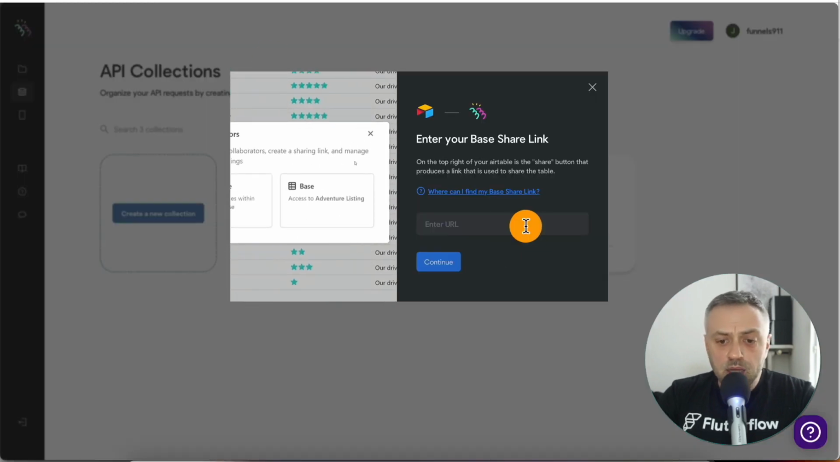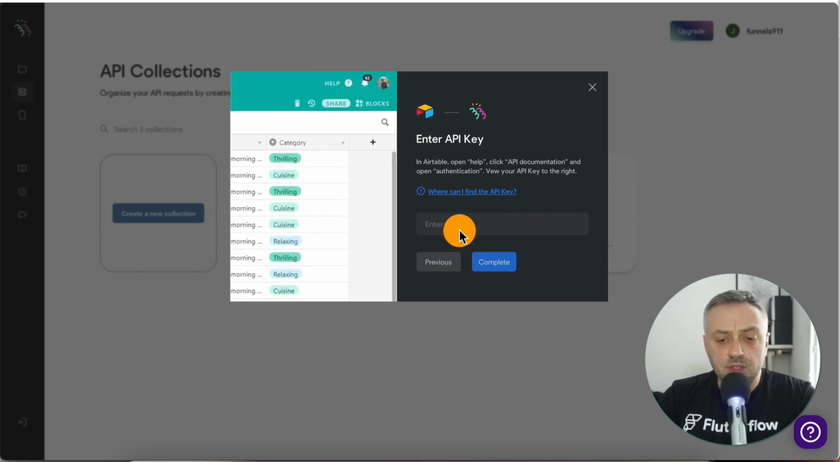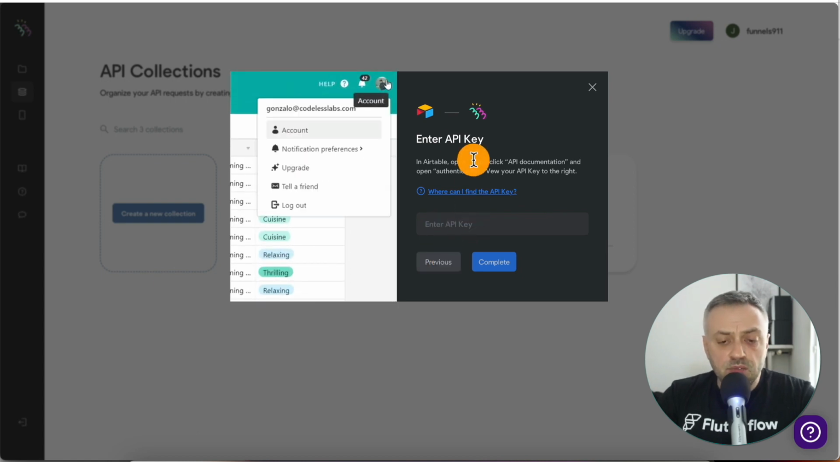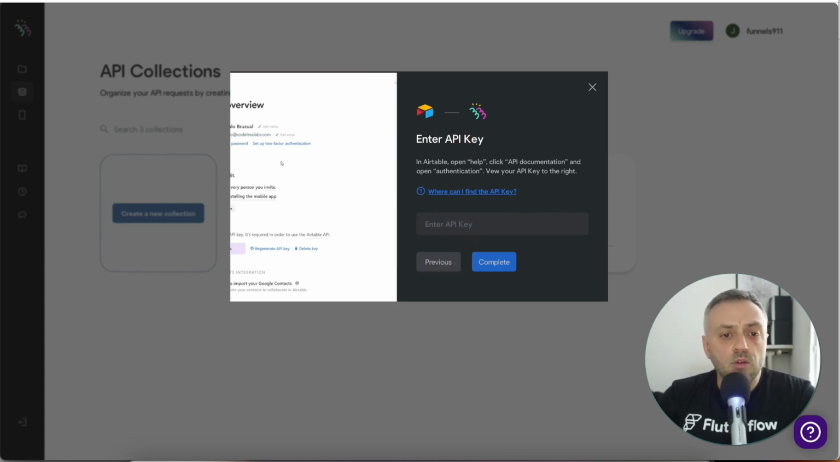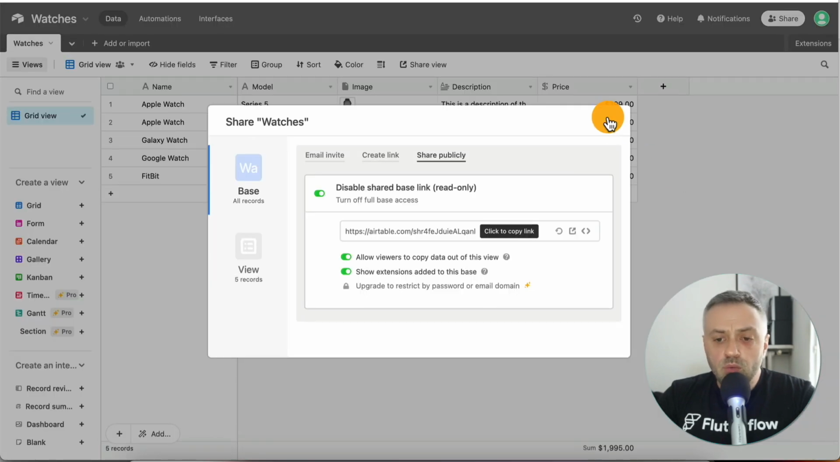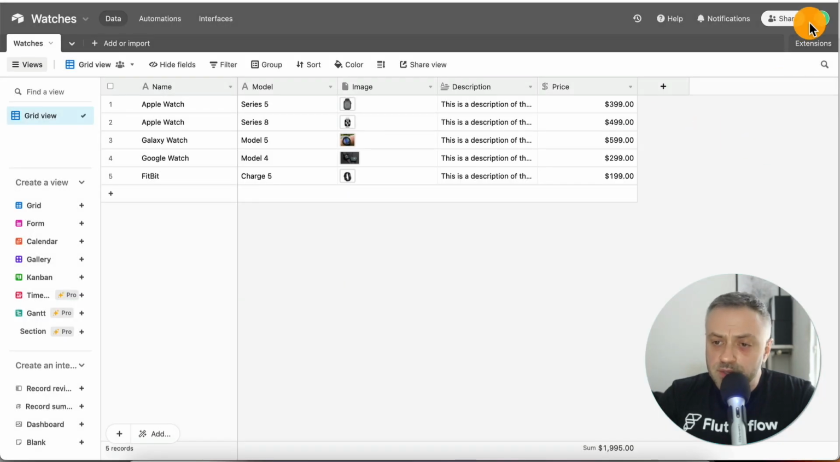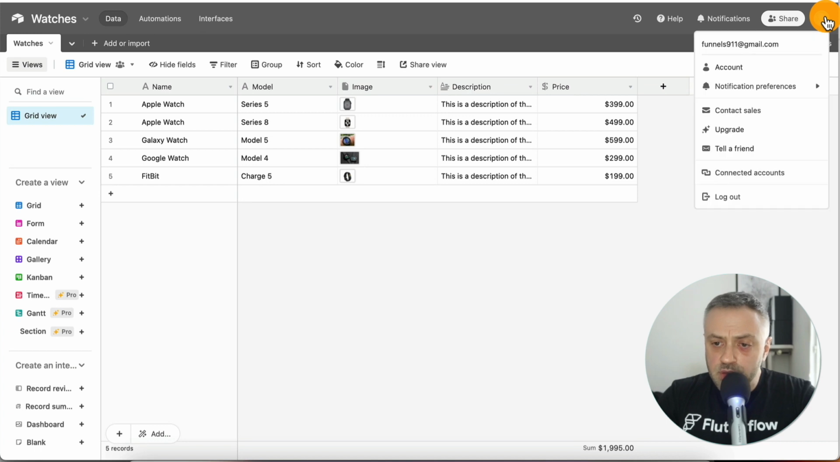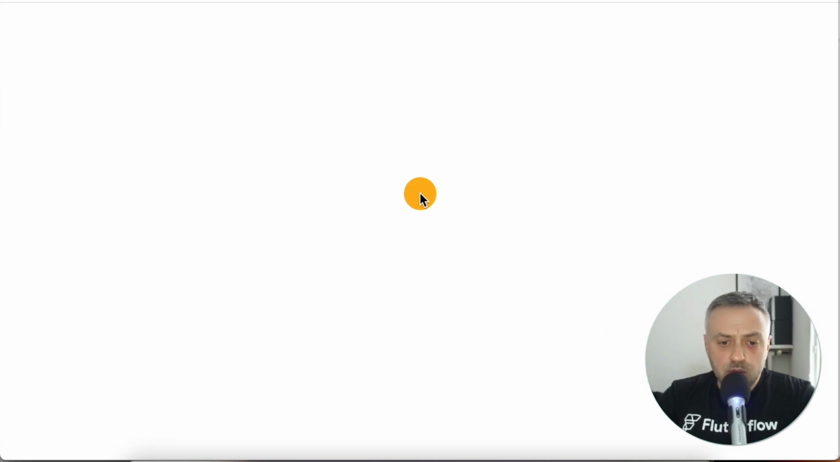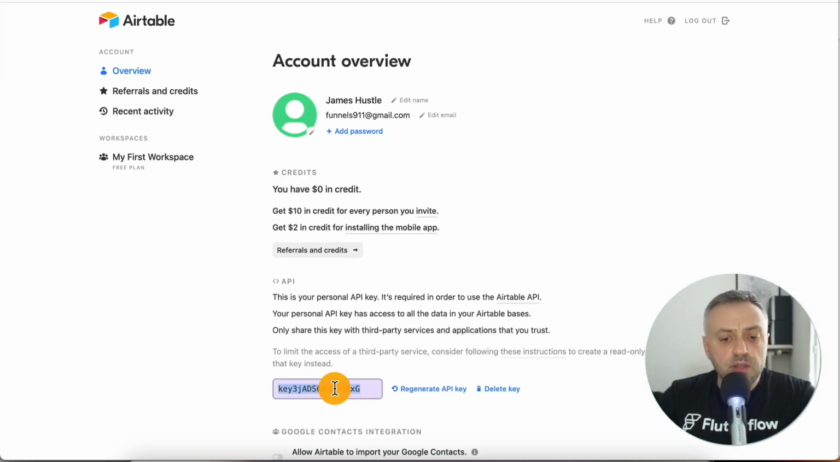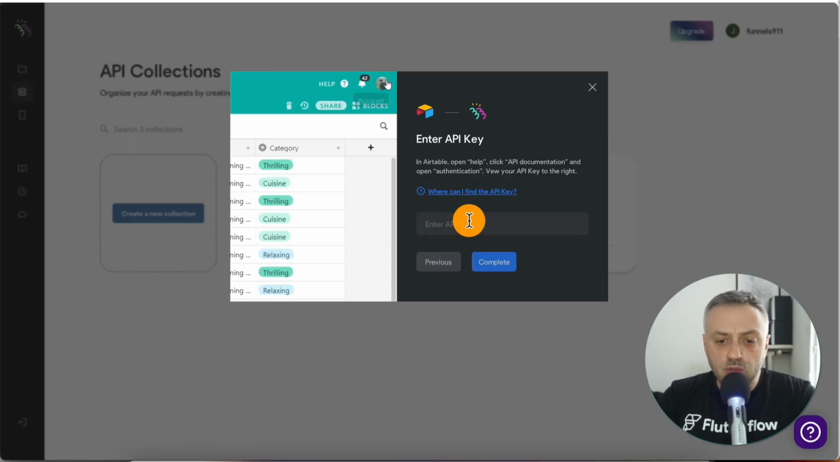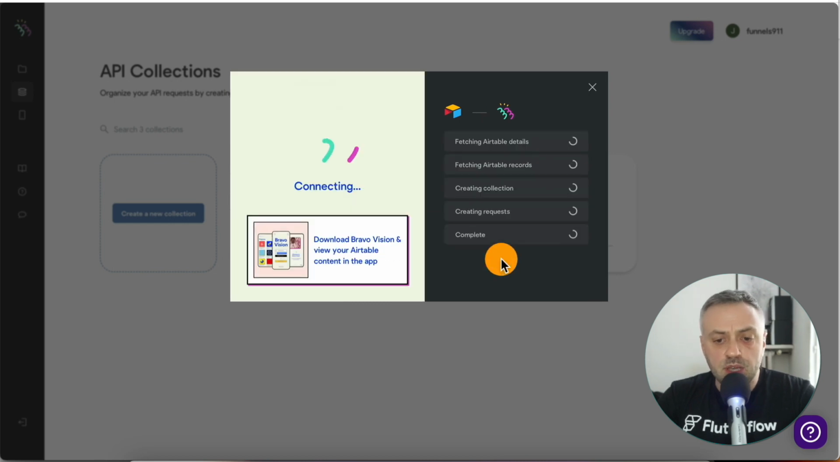I can go back and paste it in here and say continue. The next thing it's asking for is an API key. How do we get an API key? Well, we're going to go back into Airtable, click on account, and copy this API key. Do not share that API key, because if somebody has it, they'll be able to access your account very, very easily. So once we copy that, we're going to go back into Bravo Studio, paste it in here and say complete.